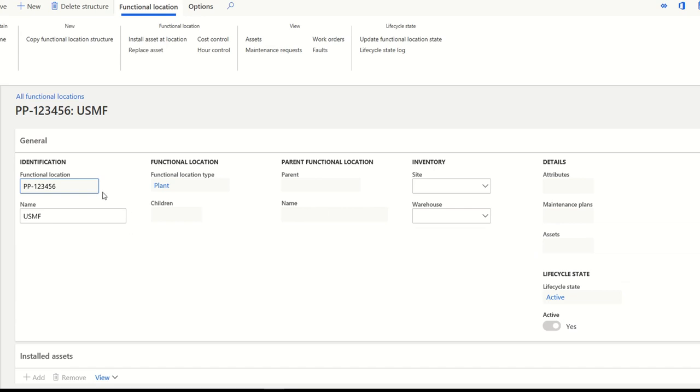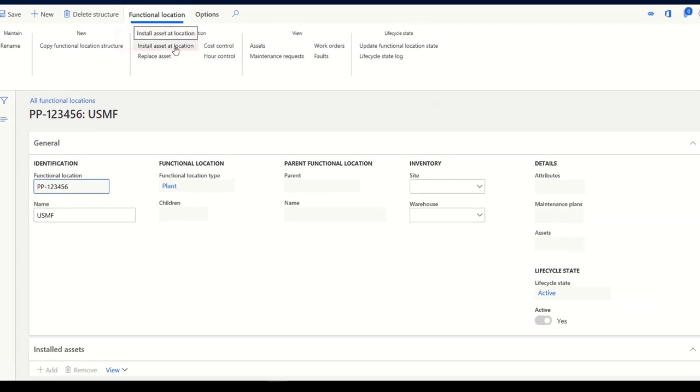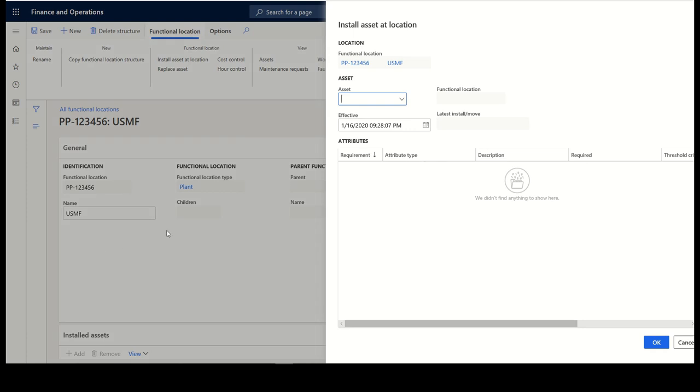So to install an asset, I'm going to click on Install Asset at Location in the functional location group of the functional location tab in the action pane. Since I have this record open, this is what we are installing our assets on. I'll go ahead and select the asset from my drop-down that I'm going to install at this location.